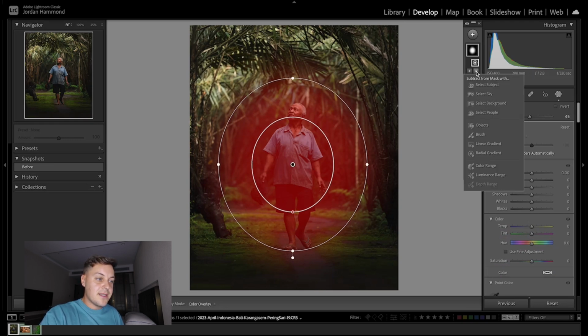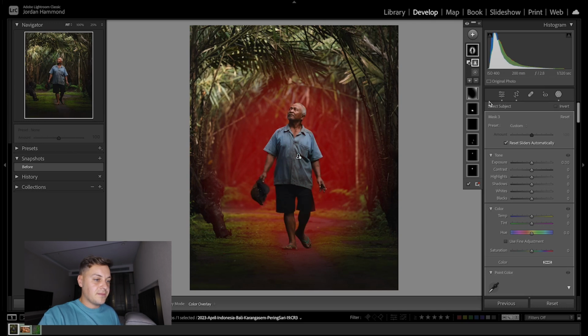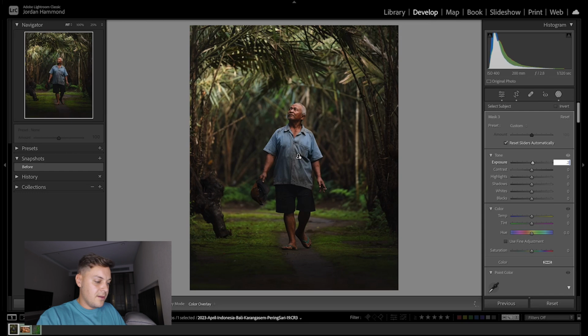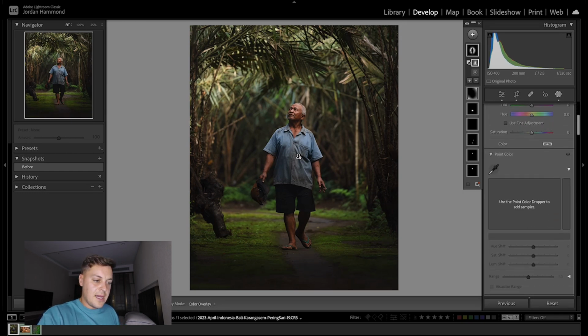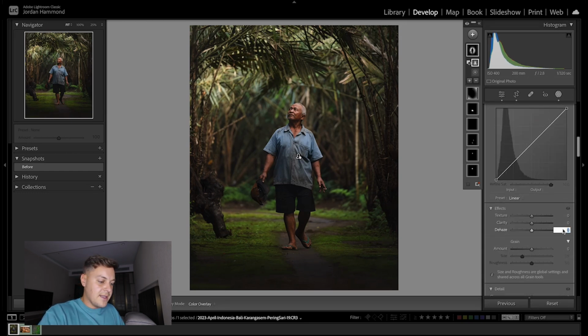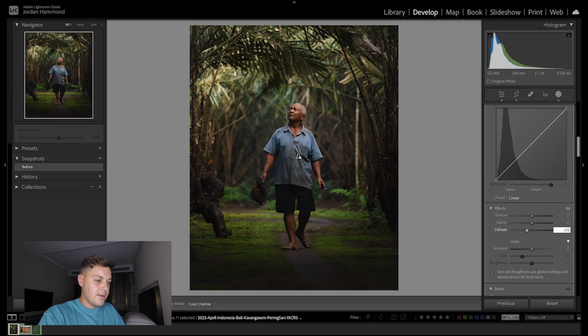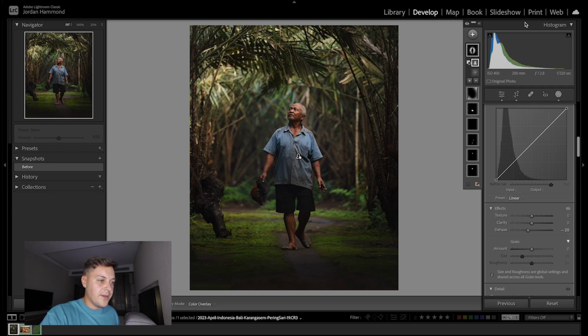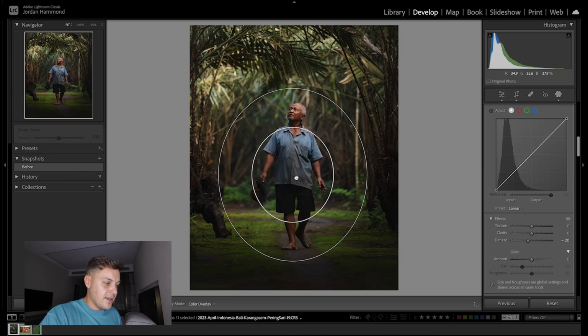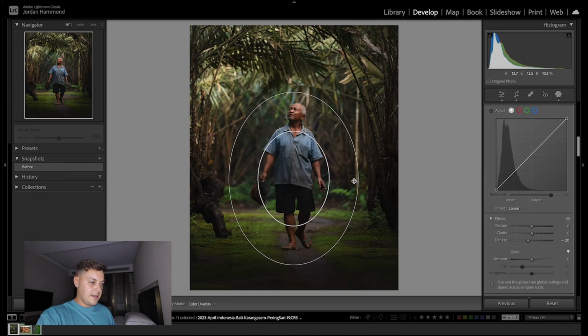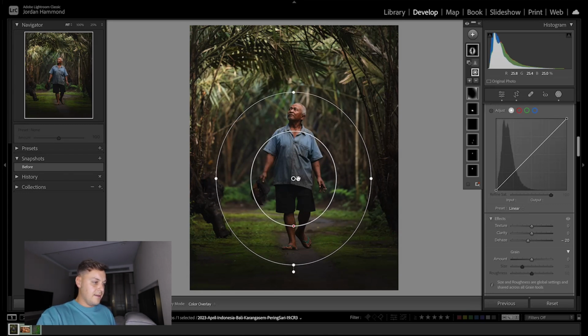I'm then going to hit minus, select subject. I'm going to bring the exposure up to 0.25. And if we scroll down, I'm going to drag the dehaze down to minus 25. Or minus 20 perhaps. There we go. Now that filter might be a little bit big, but I think there or thereabouts is fine.